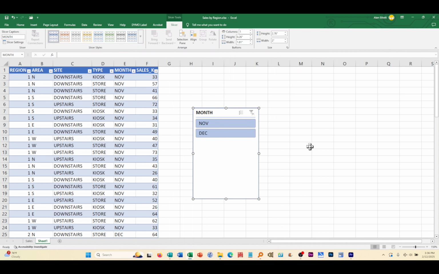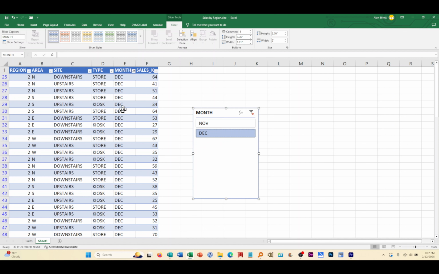Now another dialog box appears showing the 2 months in the data, November and December. To slice the data for only November, I simply click on it and now only see November here. Notice there is no December anywhere. Or if I want December, I click on December and that shows me only December.